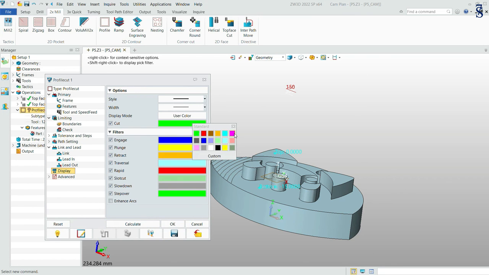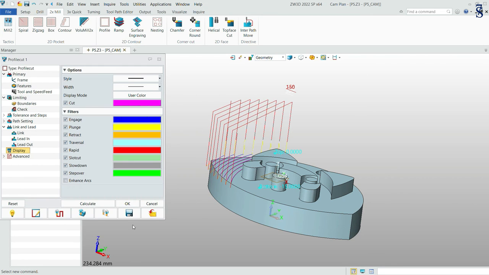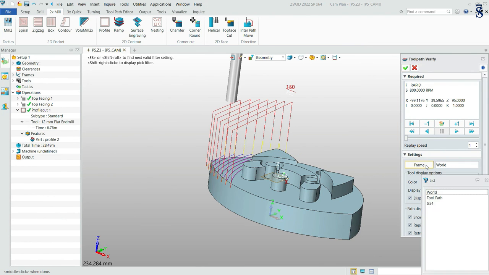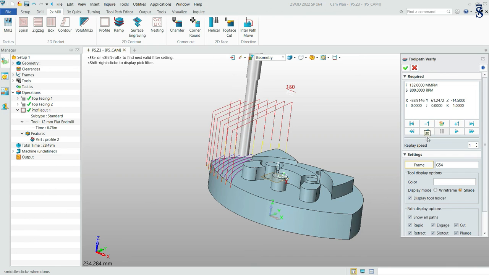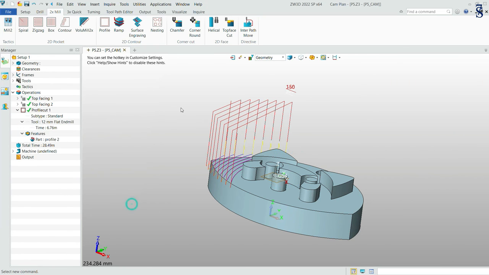Change the color. Calculate. Looks good. Let us verify. Set the frame to G54. We drag the tool. Yes, Z minus 14.5. This is what we expected. OK. OK. Let us perform a solid verify.